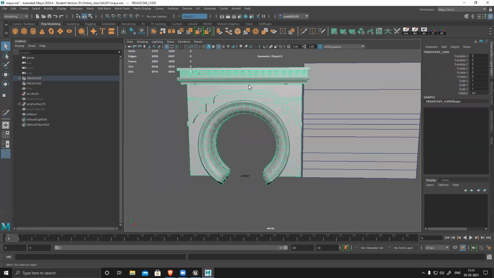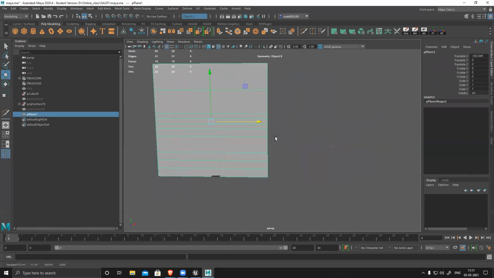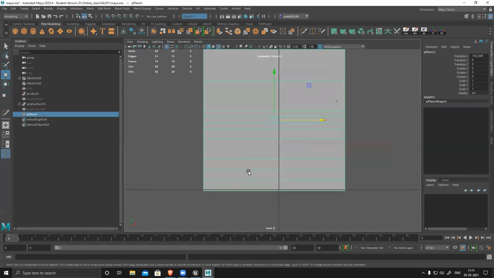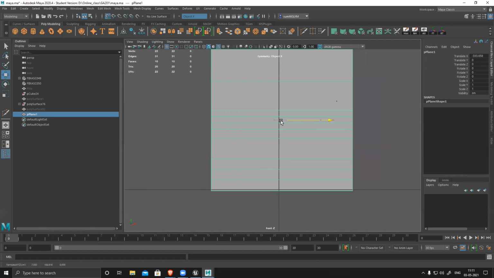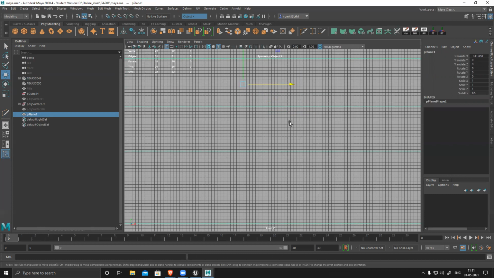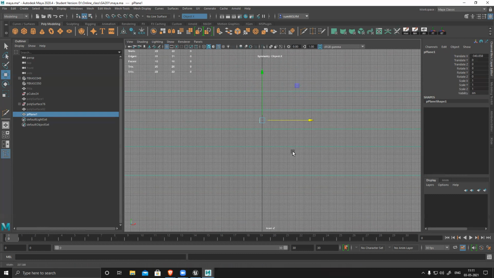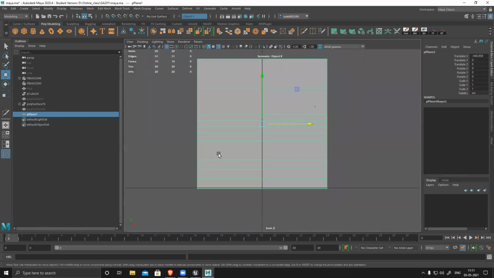Hide it, and you can bring it to the center. It doesn't matter, keep it wherever you want. Center. So my plane is ready. So I just need to plan out how this thing is going to work.